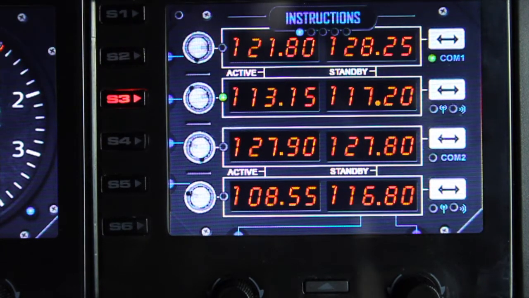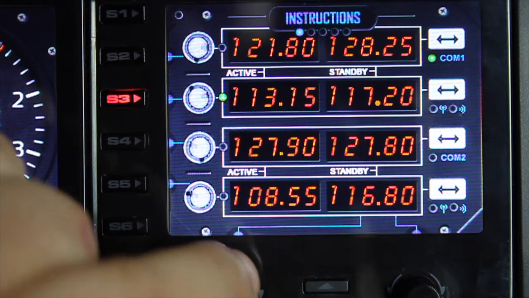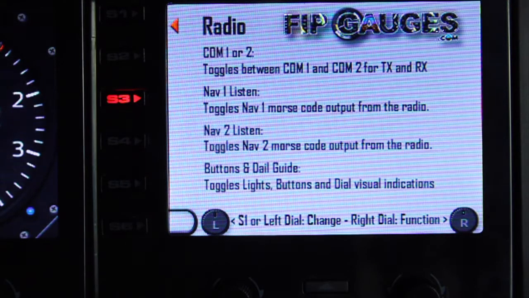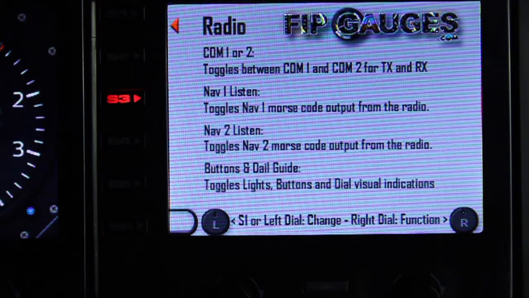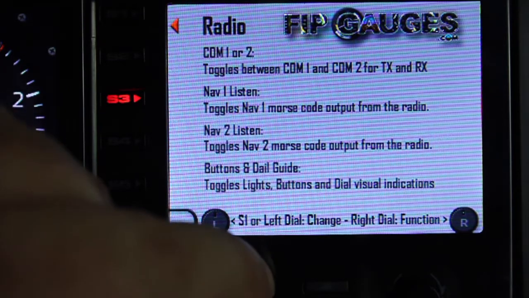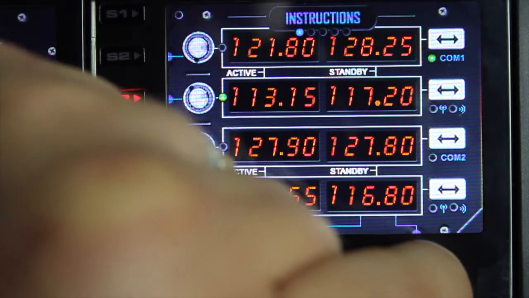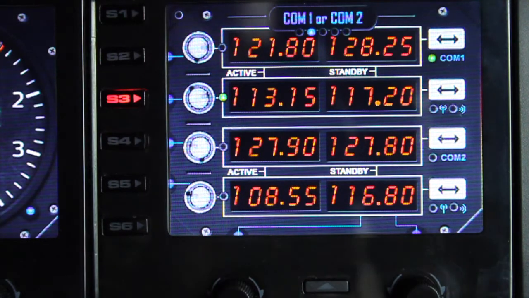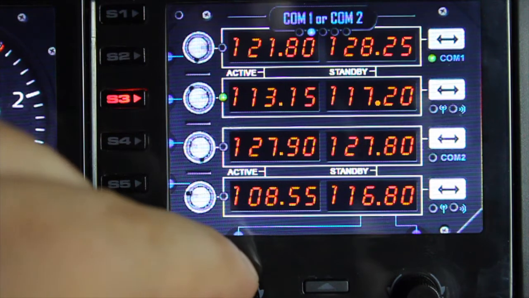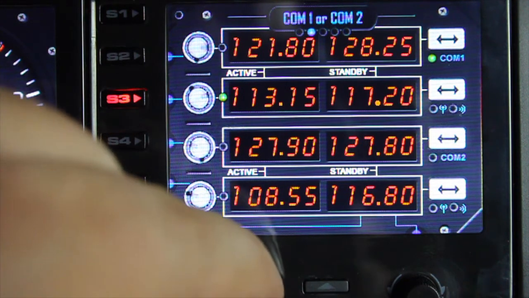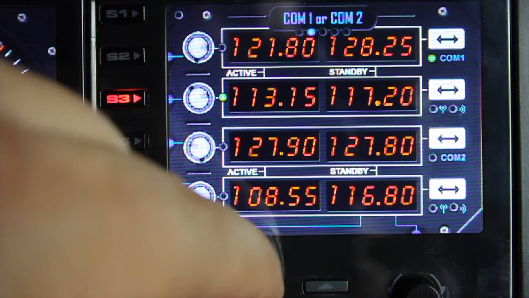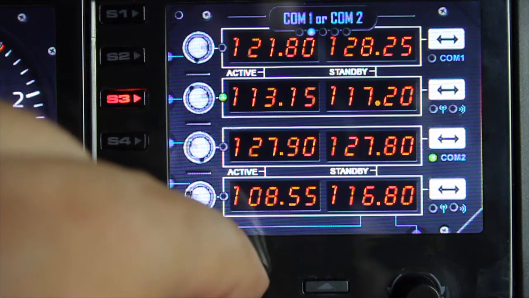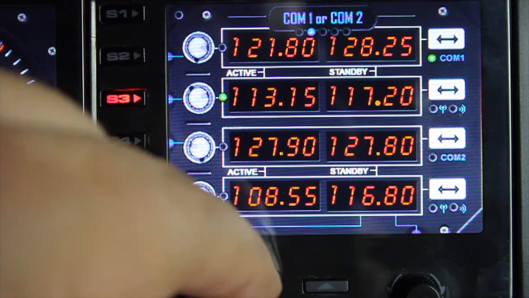Pressing S1, as I said before, brings up the menu, and the first option in the menu is instructions. The instructions, if I activate them using the left dial, will give you an indication of what the other menu functions do. Okay, I'll turn that off for now. Turning the right dial takes me to the next menu option, which is COM1 or COM2. I can use the left dial to toggle between the active COM1 or COM2. Turn it right, it goes COM1, turn left, it goes to COM2. So you're selecting the active COM frequency.